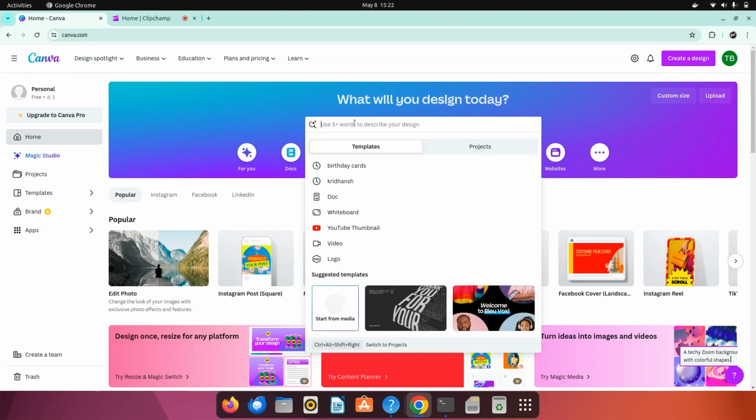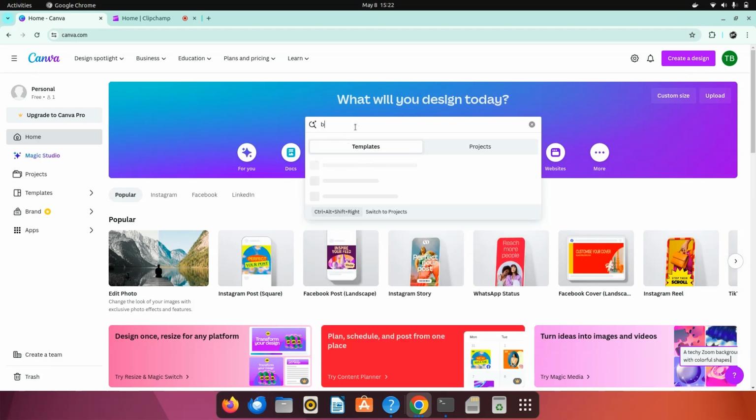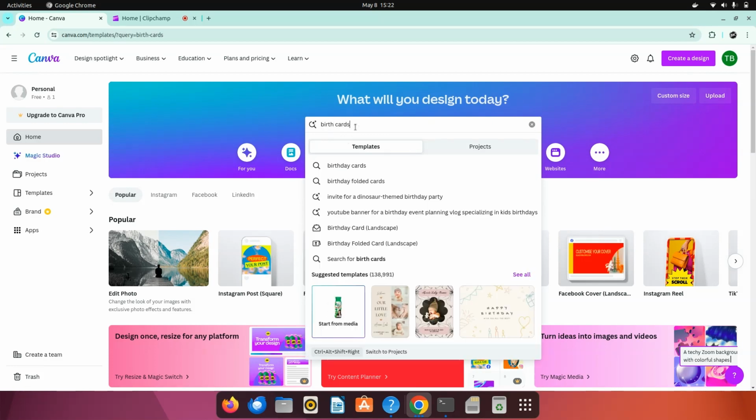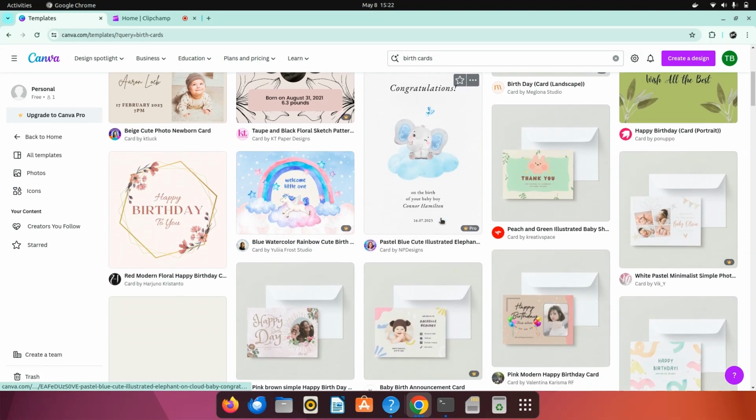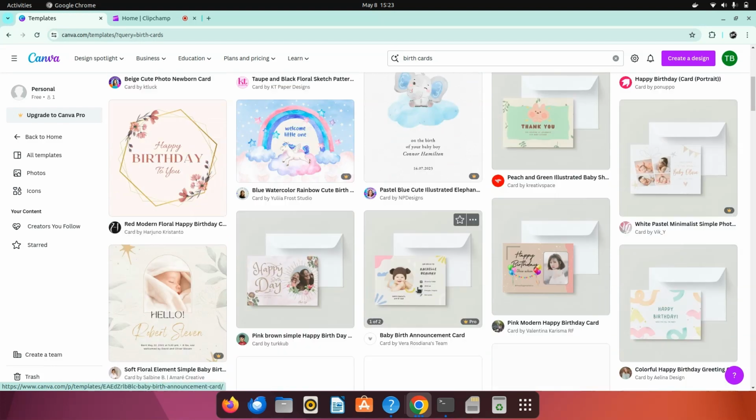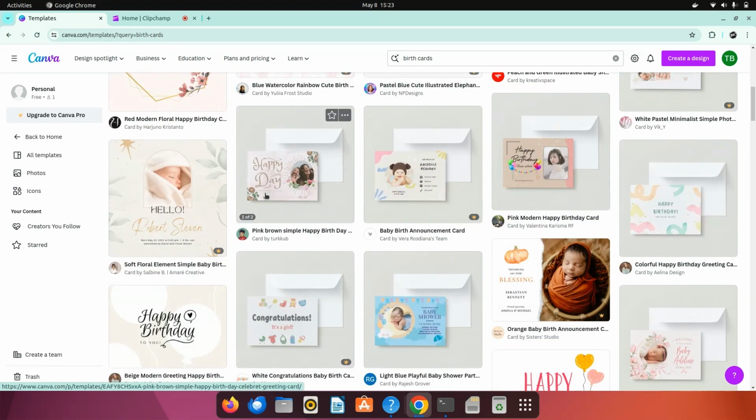Then, under the search option over here, we need to search for birthday cards, okay, and press enter. As soon as you search for birthday cards and press enter, you are going to see all the birthday card templates. So guys, if you see, the ones which are highlighted with this pro are the paid ones, okay. So you need to be on a Canva paid plan in order to use these, but there are many free ones available also. So you can select whichever template you like, okay.